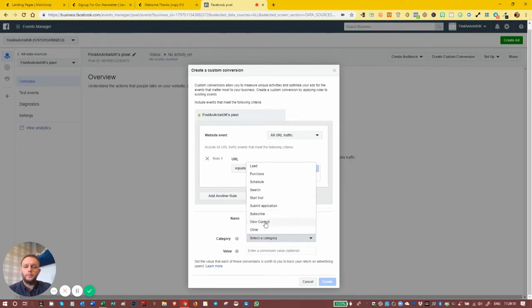But at the moment, they're simply on the landing page. We don't know if they've subscribed. They're simply viewing the content. So we're going to pick view content.